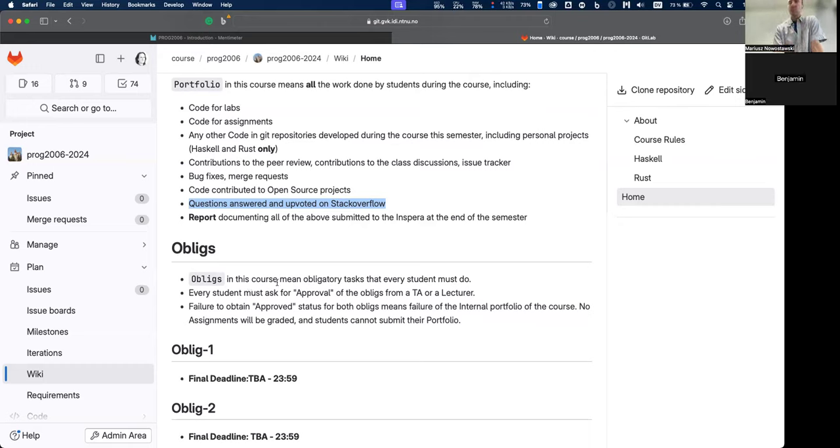The first one will probably be at the end of February or beginning of March. And then the next one will be towards the end of the course, roughly speaking, but they are not hard to pass. Any questions about that?